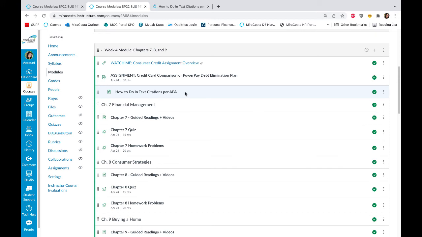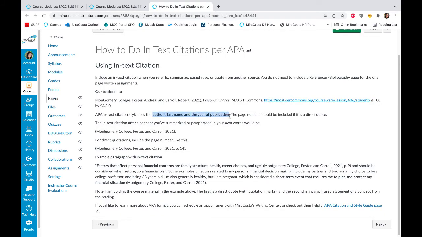So if you haven't worked with APA before, it's typically used in business writing. What you want to do is list the author's last name and the year of publication. So for instance, our textbook right here, it lists the authors and then the year that it was published. If you're doing a direct quote, you also need to include the page number. This is how you would cite concepts or quotes from the textbook. And then down below here is an example of how you might see it.